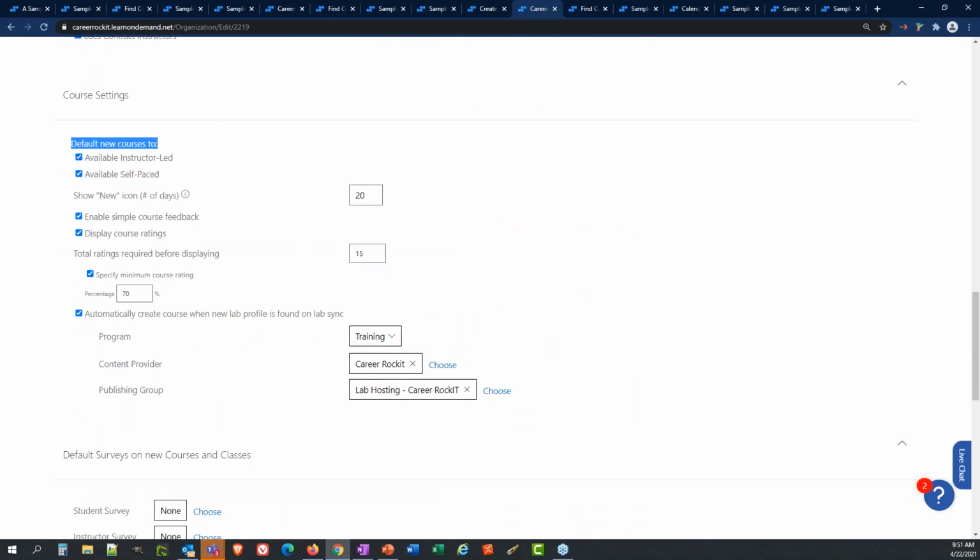So you can choose whether or not to default courses to be available instructor-led and or self-paced. So if you're only doing self-paced learning, you don't want to have to uncheck that every time you make a course. You can uncheck instructor-led here, and it'll default to only having self-paced on it. Here's where we set up how long our new icon shows. You can set the number of days you want it to show up as new.